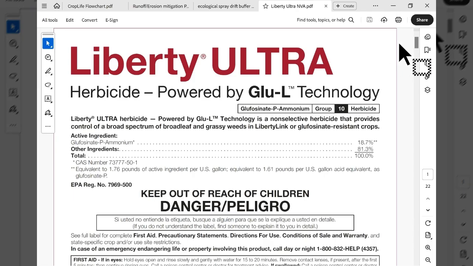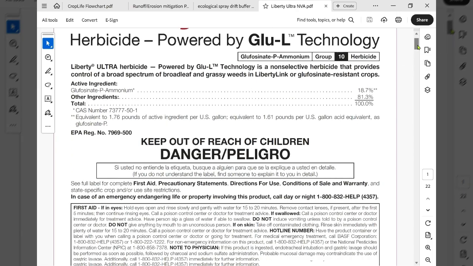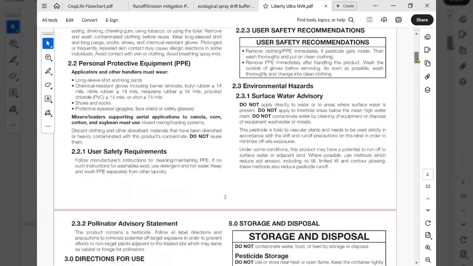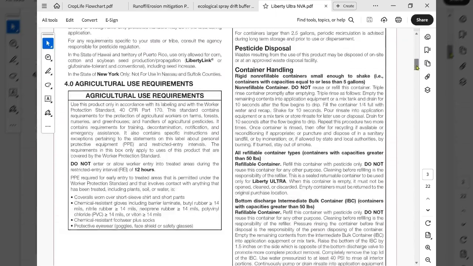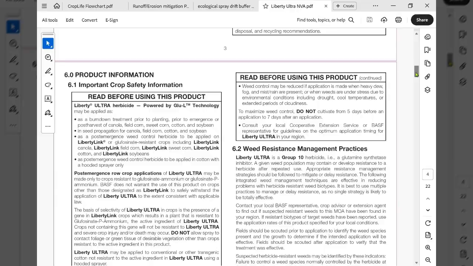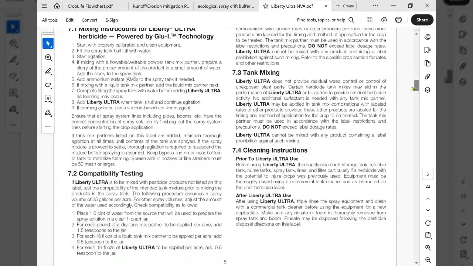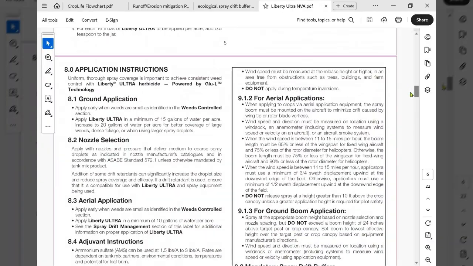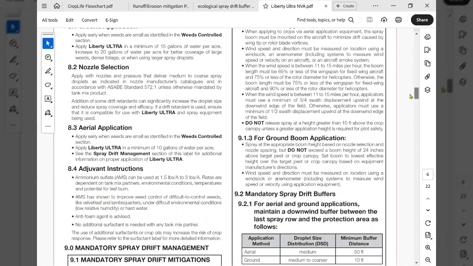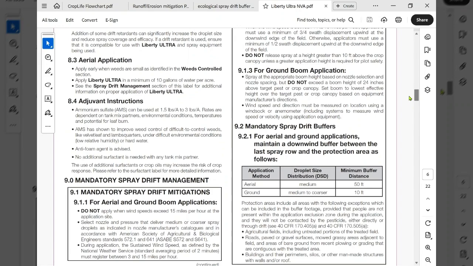Liberty Ultra is one of those new pesticides. And as we scroll through this label, it's going to be the same format that you're basically used to on any other pesticide label you've ever seen. It has a lot of the same warnings and instructions that you're used to reading. So the formatting's not necessarily different. It's just the elements within the label that we're looking for.